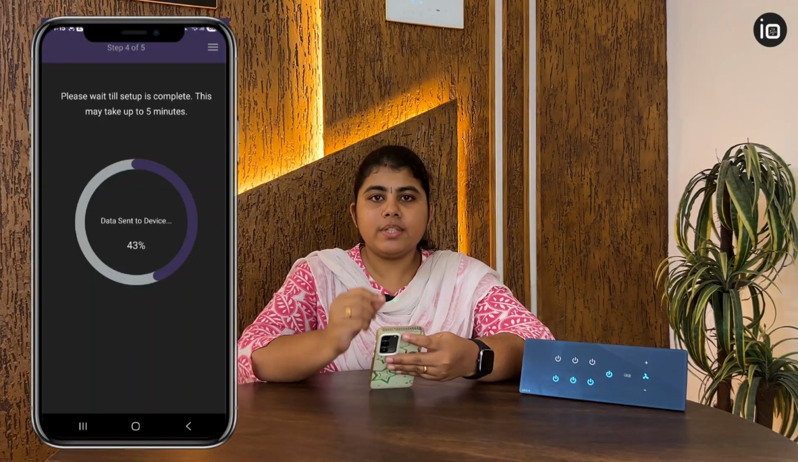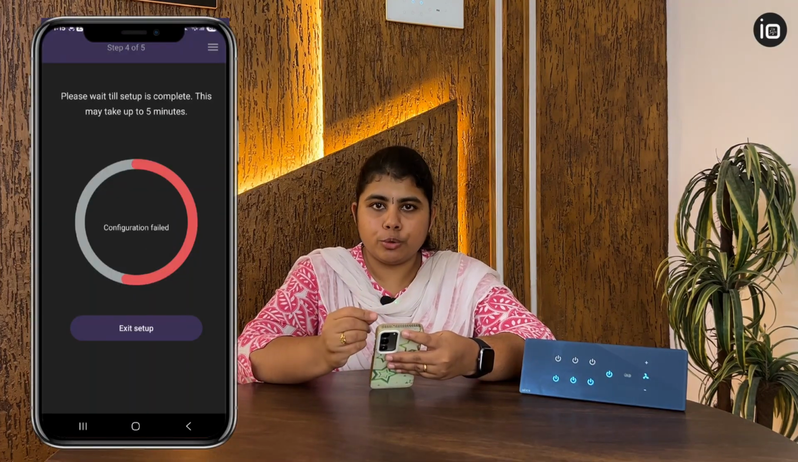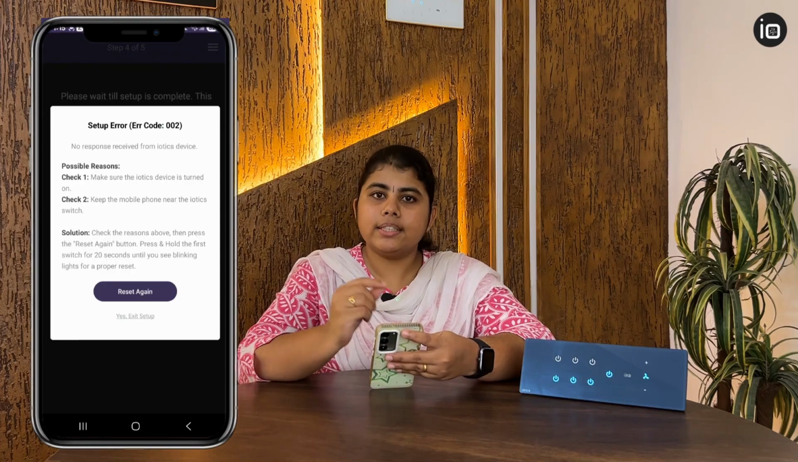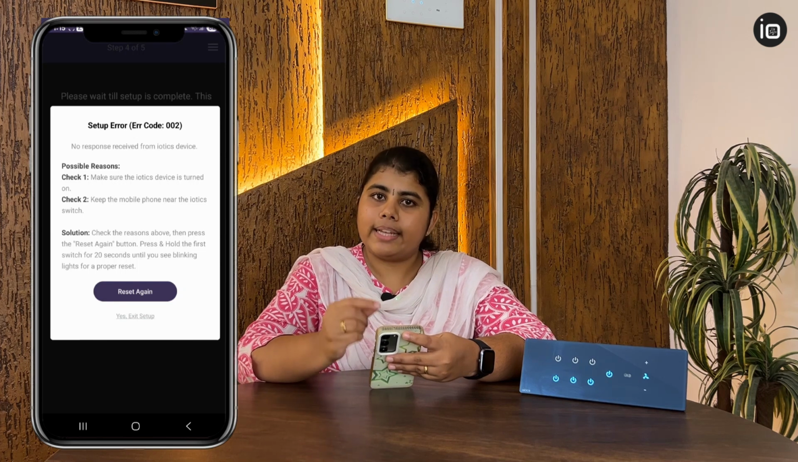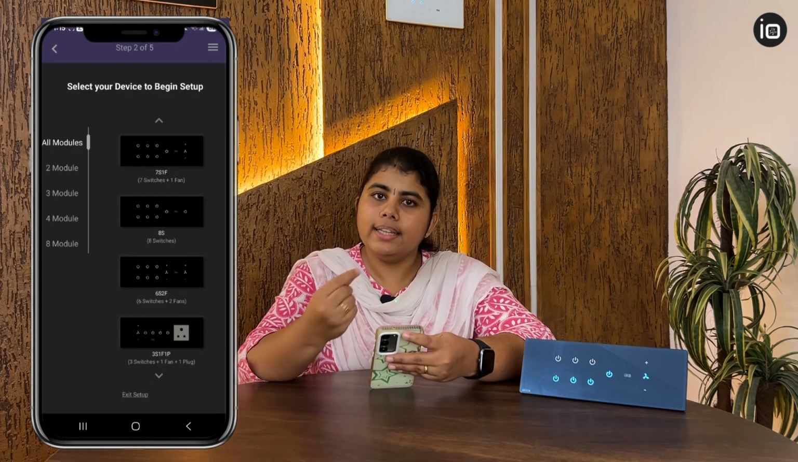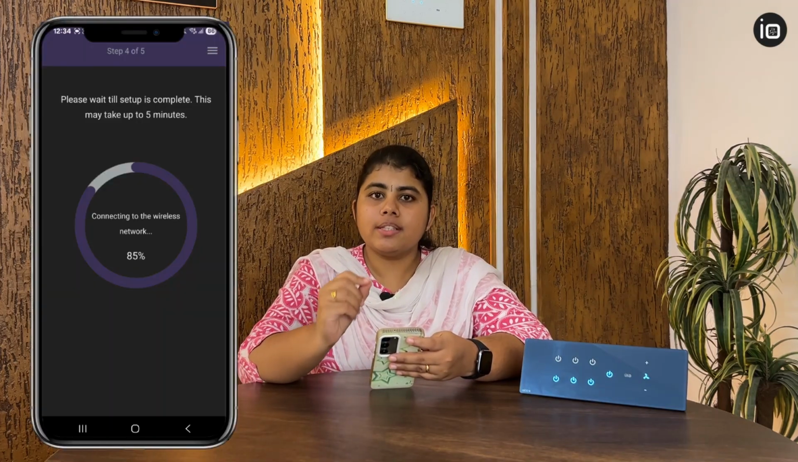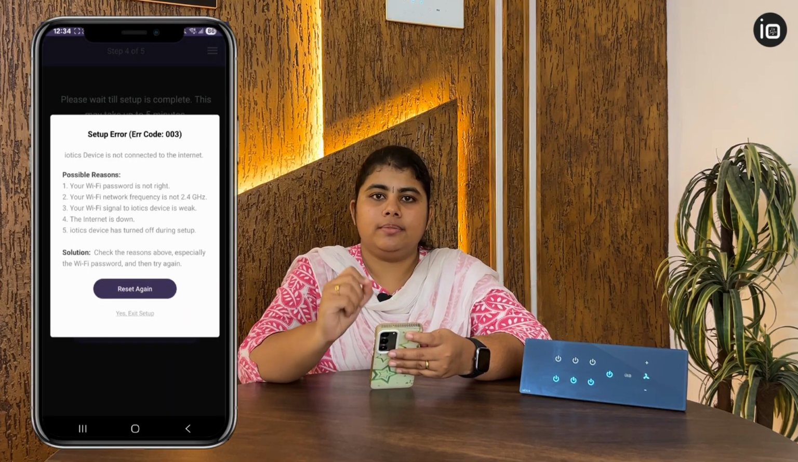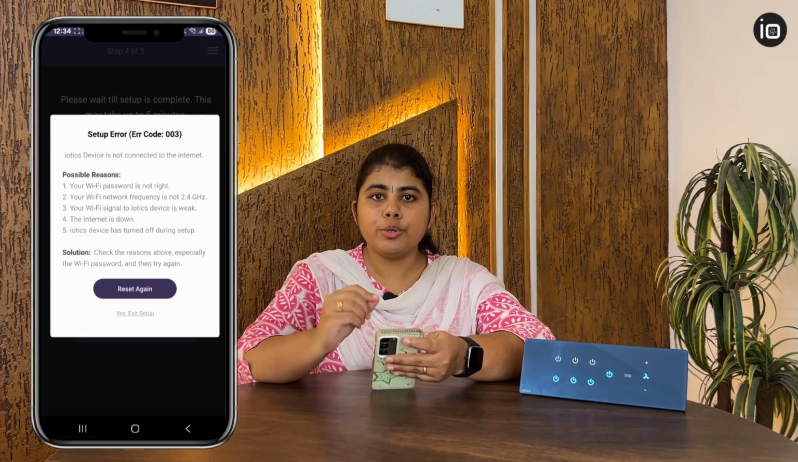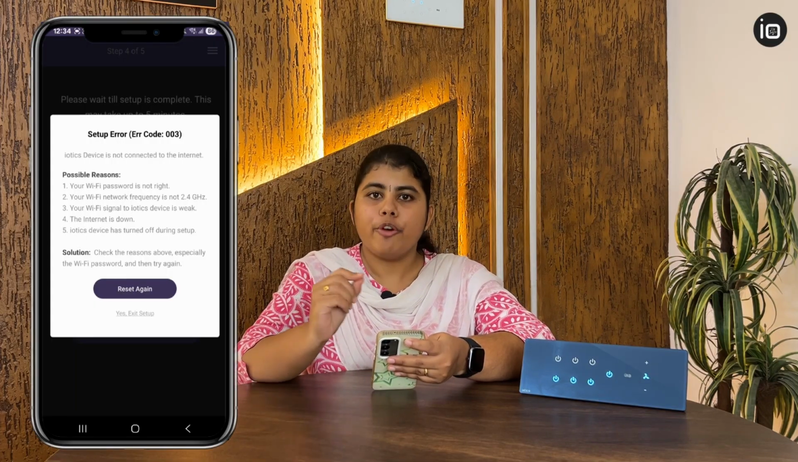The second issue is no response received from the Iotics device with error code 002. If you see the error code 002, make sure your device is turned on and also check your phone is close to it. Then tap Reset Again option and select the device and try again. The third issue is Iotics device is not connected to the internet with error code 003. If you see the error code 003, check 4 possible reasons for failure.